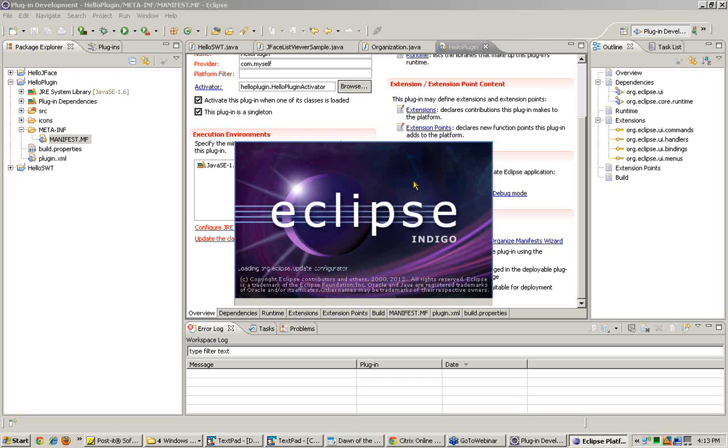Now, the Java perspective, obviously, from the nature of the prompt that Eclipse is giving you, says that you can't do development of the plugin using this perspective. So it is asking you to switch the perspective. I'll say remember my decision, and I click yes.